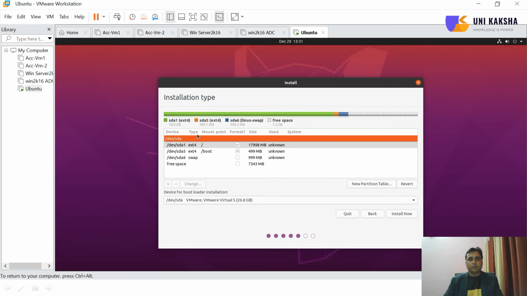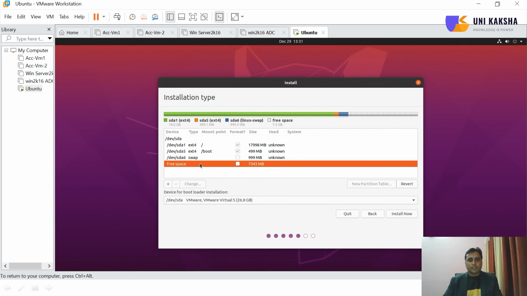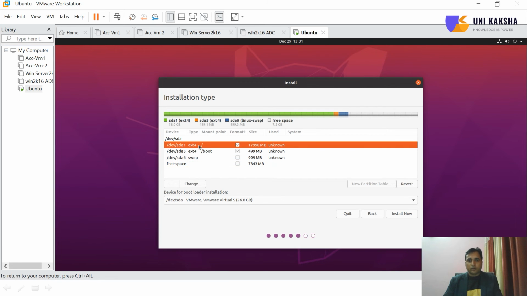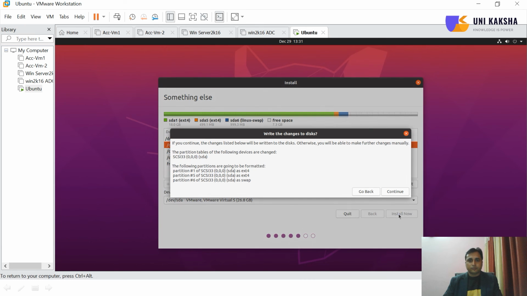If you want to remove any partition, you can do it. So by default, it's getting the file system ext4, right? And this is the rest space which is free. So if you want to occupy this space, you can do. Otherwise, you can create the partition after the installation. So I am not going to utilize it now. I will create the partition after the installation, right? So what to do? Let me click on install now.